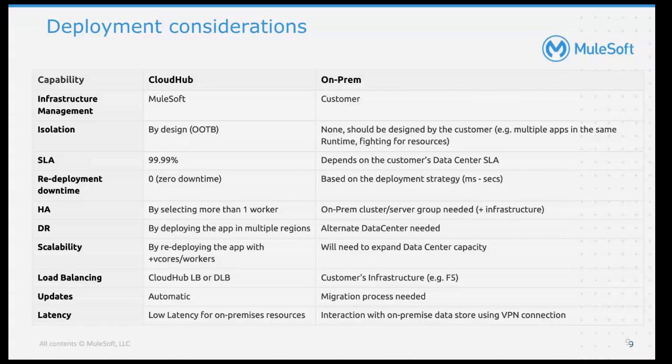And downtime. CloudHub has another good advantage: we support zero downtime deployments. If you have a new production release going out, the customers will not see any impact in their experience. The applications will be redeployed in the background to make sure there is no downtime for any application. While in on-prem, you'll usually see some minor downtime when you're deploying a new application.